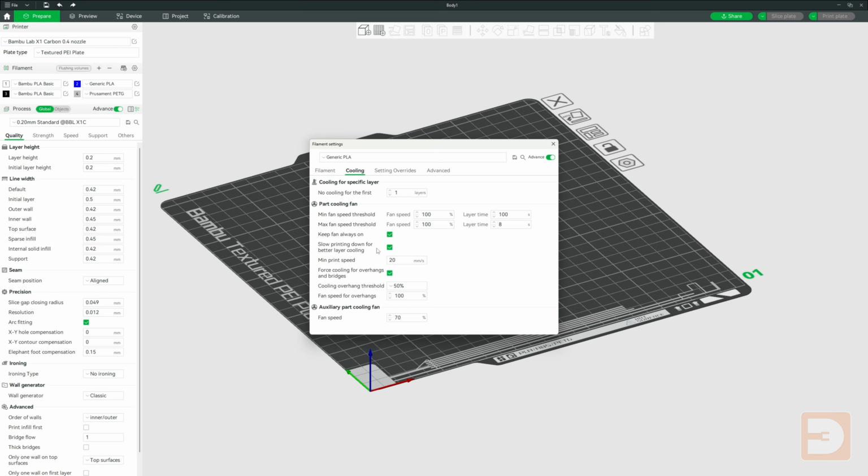With the slow printing down for better layer cooling box ticked, if the layer will take less time than your minimum layer time threshold, whilst your fan is at the maximum speed threshold, it will slow down your print to improve layer cooling of that layer. Your minimum print speed setting here is the slowest it will be able to slow the print down to on those layers. The tick box beneath was also available without the advanced switch turned on, but just forces cooling for overhangs and bridges, which are areas you'd want the extrusion to cool and solidify as quickly as possible, as there isn't a layer beneath it that you want it to remain hot enough to bond to, and you want to cool it down and solidify it as quickly as possible to reduce sag.